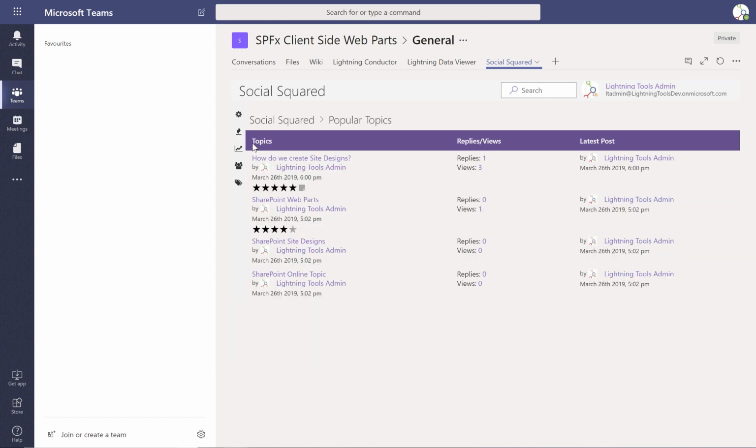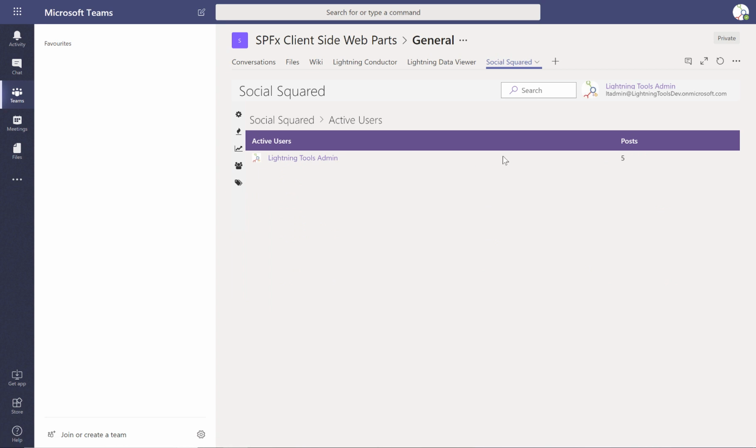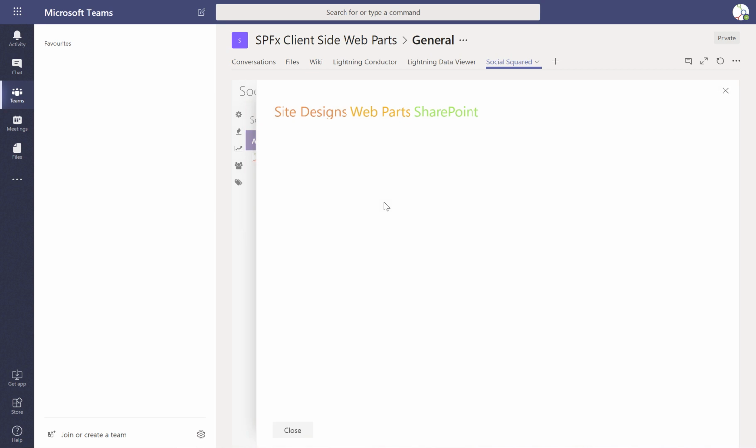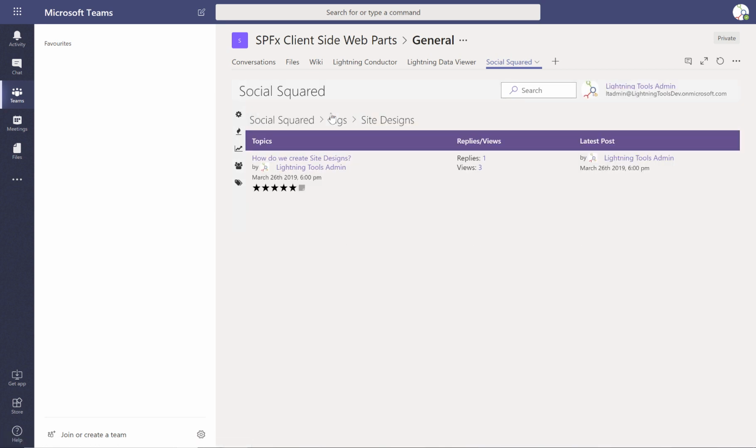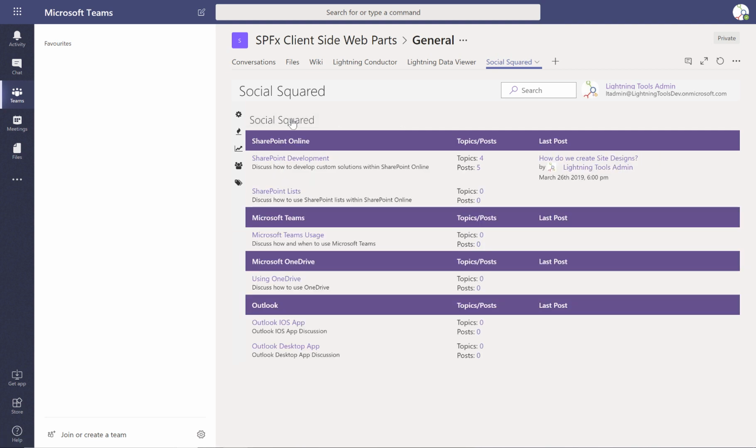We also have here a list of popular topics, so we can see those in one view. I can also see recent activities as well. We can see the most active users. I'm afraid there's just me, and I've also got the tag cloud as well. So if we want to jump straight to a piece of content based on a tag, then we can do that.